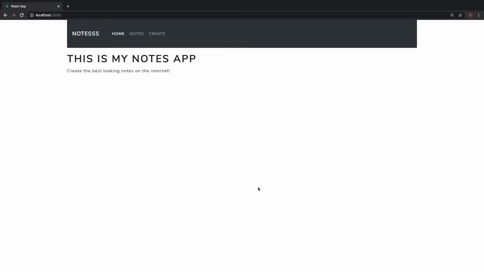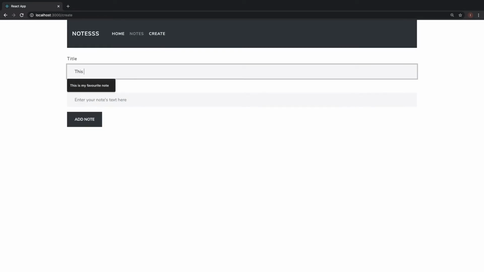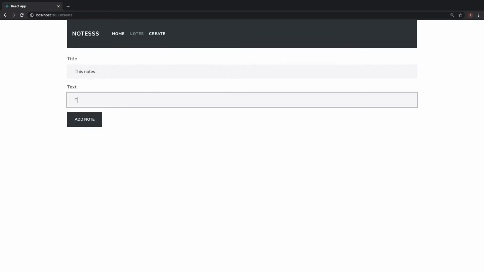Alright, welcome. So today we'll be making, like the last tutorial, a Notes app, except this time we're going to be using the MERN stack. So we're going to be utilizing MongoDB, Express, React, and Node.js. And the biggest difference between this Notes app and the last Notes app is the fact that if you refresh the page, the Notes page, all the notes that you've already previously created are still going to be there.